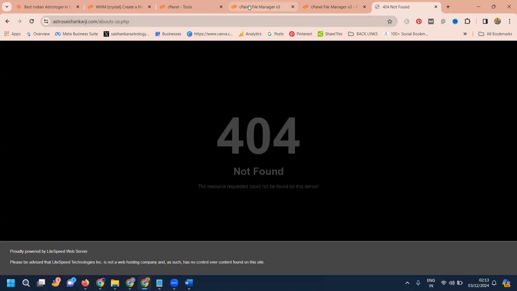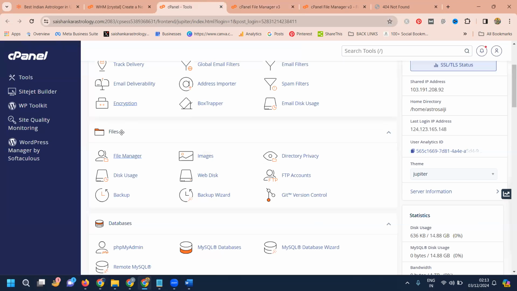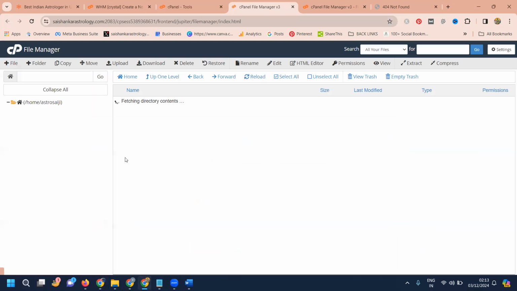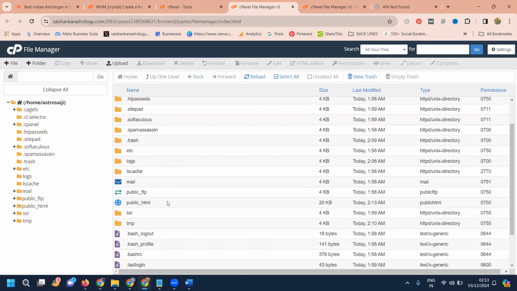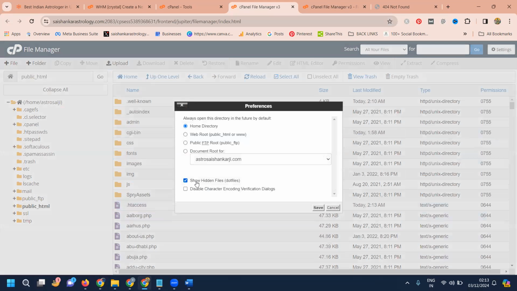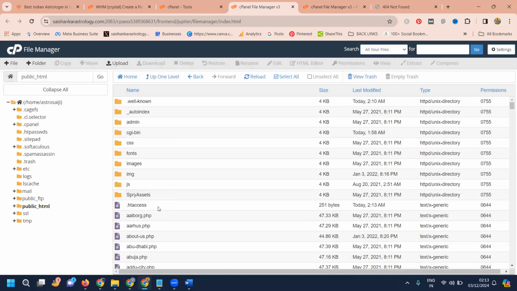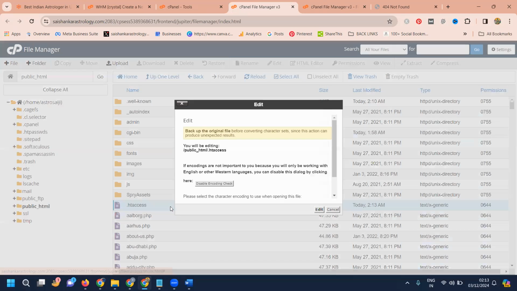So this is called a hidden file. Go to settings in the cPanel. We have to go to File Manager. In this File Manager, public underscore HTML. Here go to settings. In this, show hidden files. After that, the file name will be .htaccess.